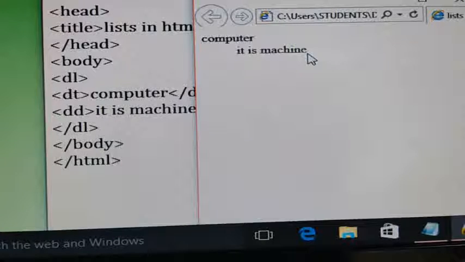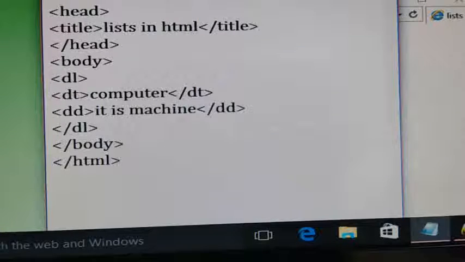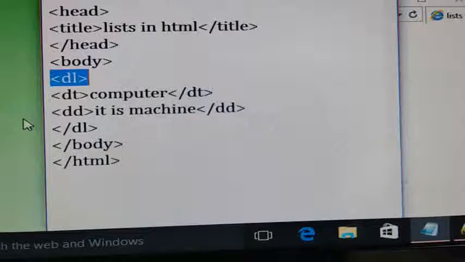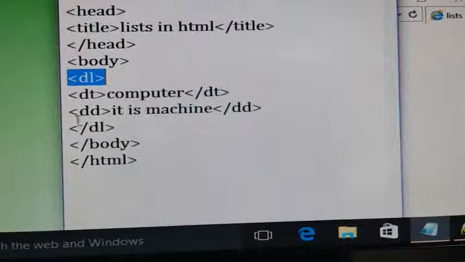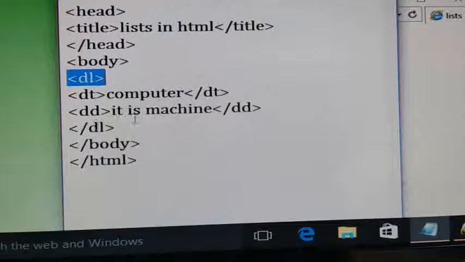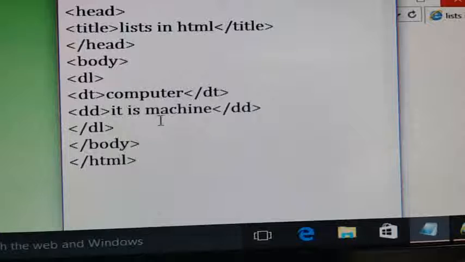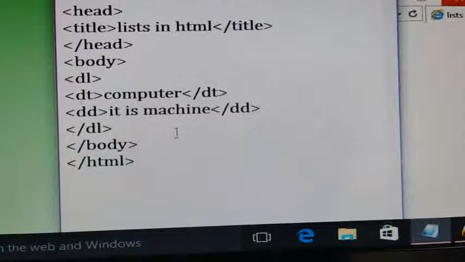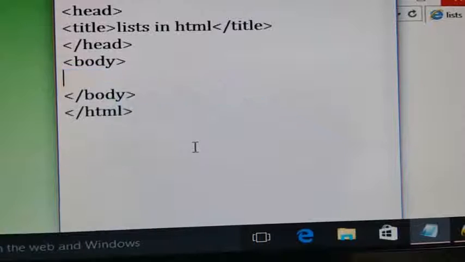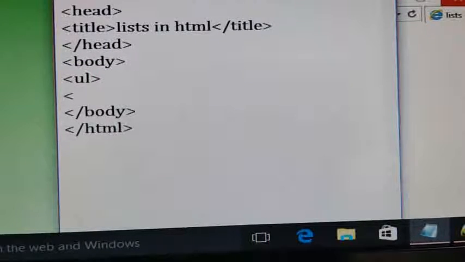So these are the different types of the list. Here, in the definition list, it starts with the DL and it ends with the DL tag. To whichever word you are giving a definition, that term is called the definition term, and this is the data definition. Now, in this example program, I will include all the three lists: ordered list, unordered list, and definition list. You can see first unordered list and it ends with unordered list.